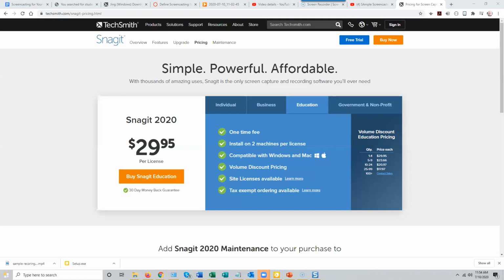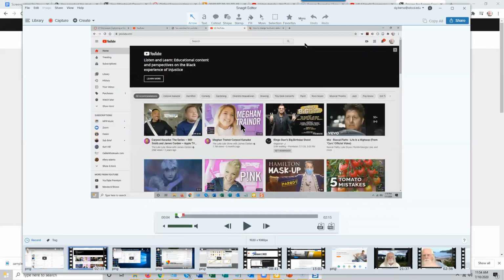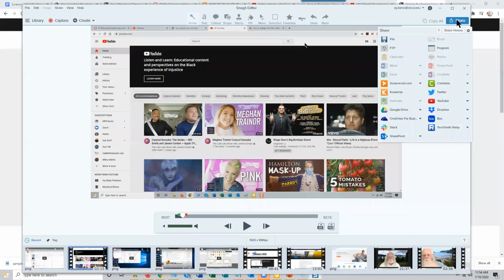Once you do, it brings up a preview of the screencast that looks like this. You can play it for your videos on YouTube. And then there's a share button that will allow you to send this directly to YouTube, which is Snagit's primary advantage to me over Capture: you can save directly to YouTube and not have to go through an intermediate download upload process. For that, you pay $30 one time.